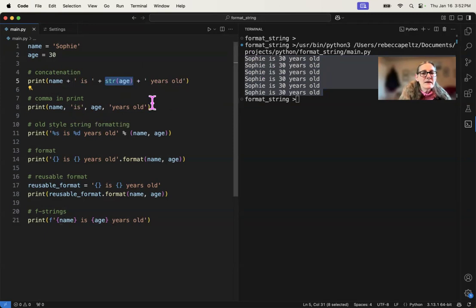For comma in print, we just specify the four items that make up our final string. We put commas between them. We don't have to worry about converting a number to a string, and that works really well.